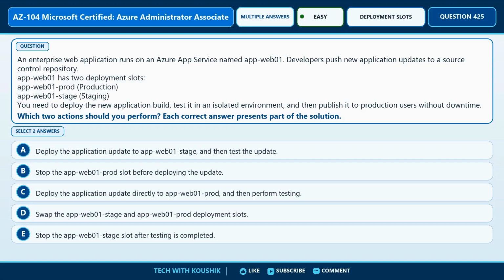Question number 425. Now, an enterprise web application runs on an Azure app service named AppWeb01. Developers push new application updates to a source control repository. AppWeb01 has 2 deployment slots: AppWeb01 Prod, Production, and AppWeb01 Stage, Staging. You need to deploy the new application build, test it in an isolated environment, and then publish it to production users without downtime. Which 2 actions should you perform? Each correct answer presents part of the solution. Select exactly 2 answers.